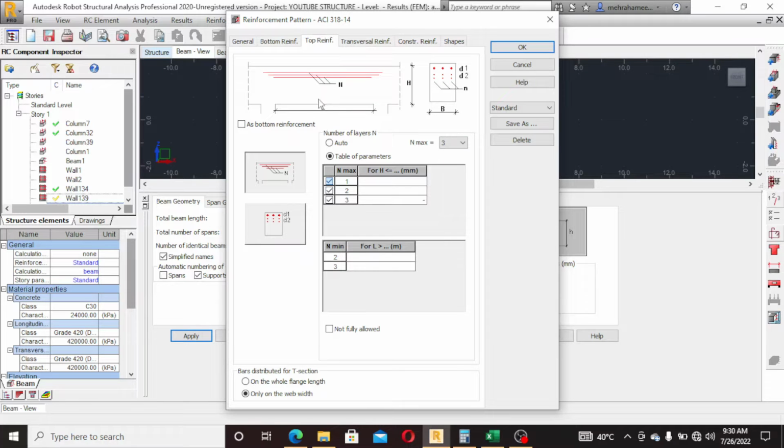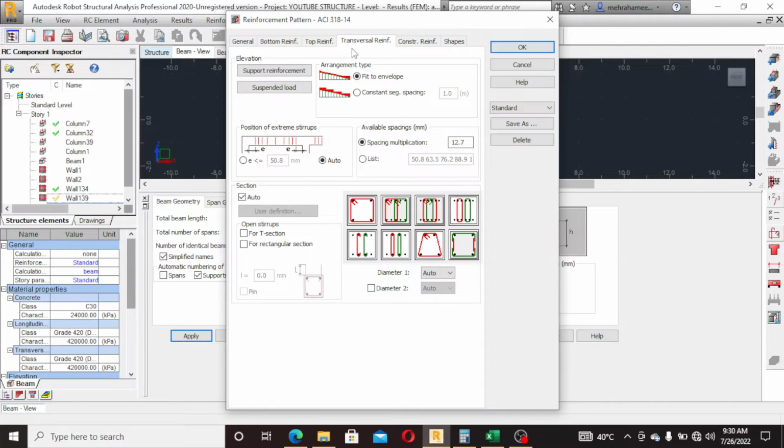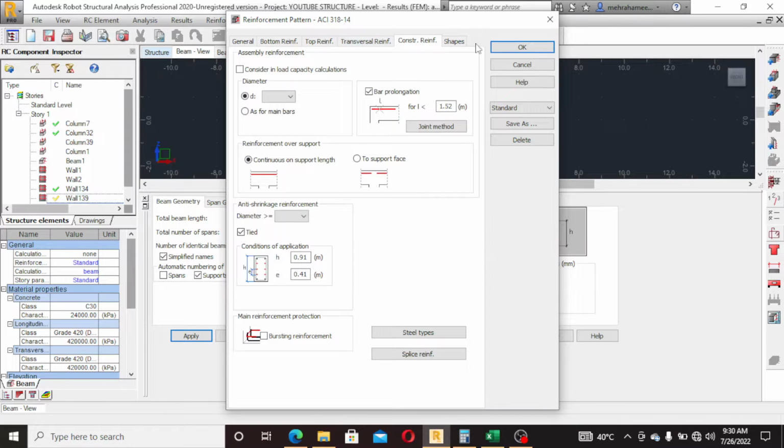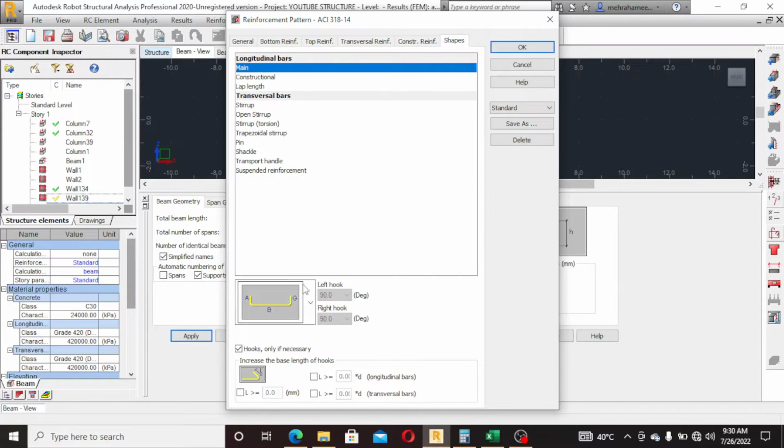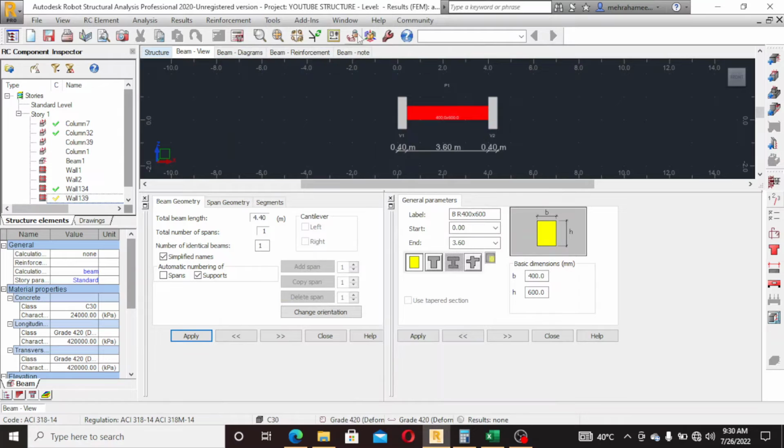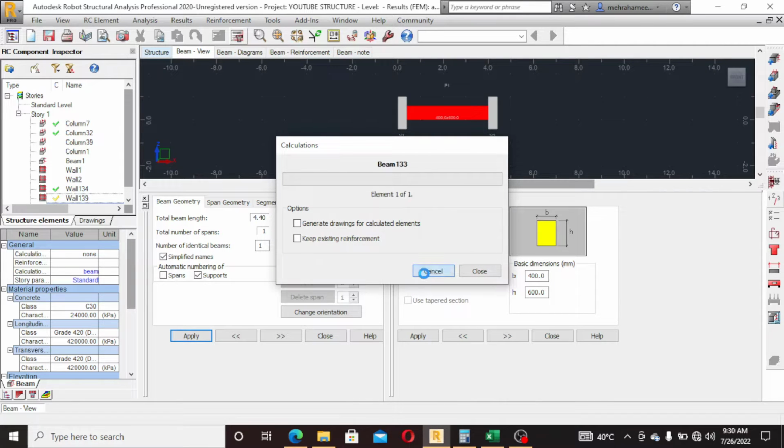Where I will use it as a default top reinforcement, transverse reinforcement. If you want stirrups, you can. These are the shapes change. If you want to add the length of this curtailment bars for hooks, you can. Okay, click on this. Now go to result and calculate.